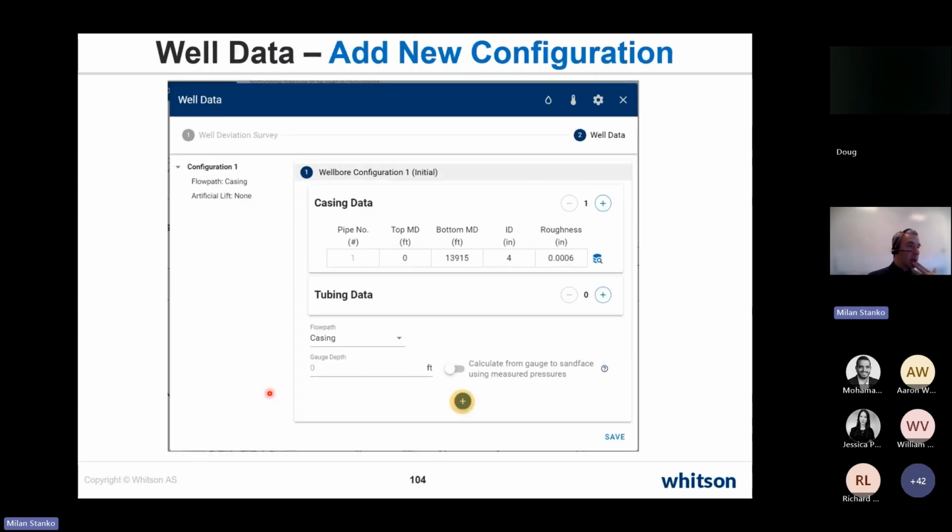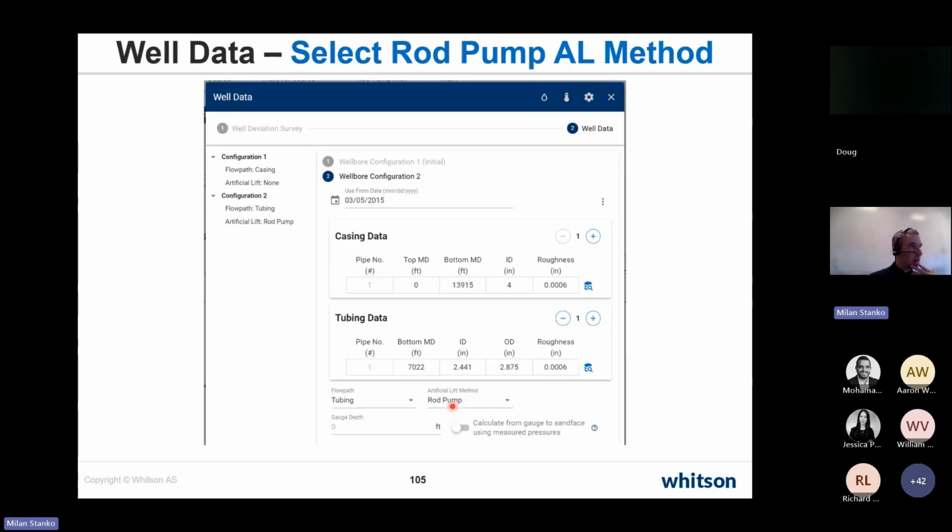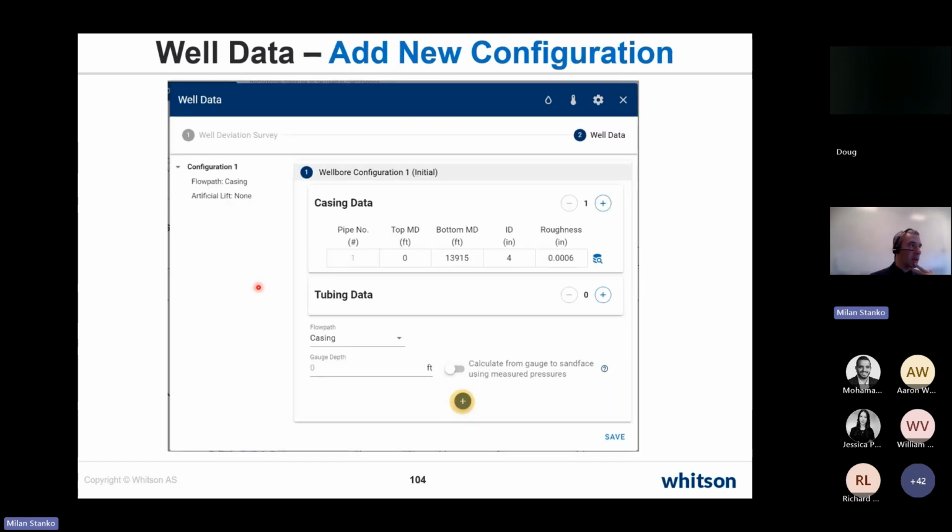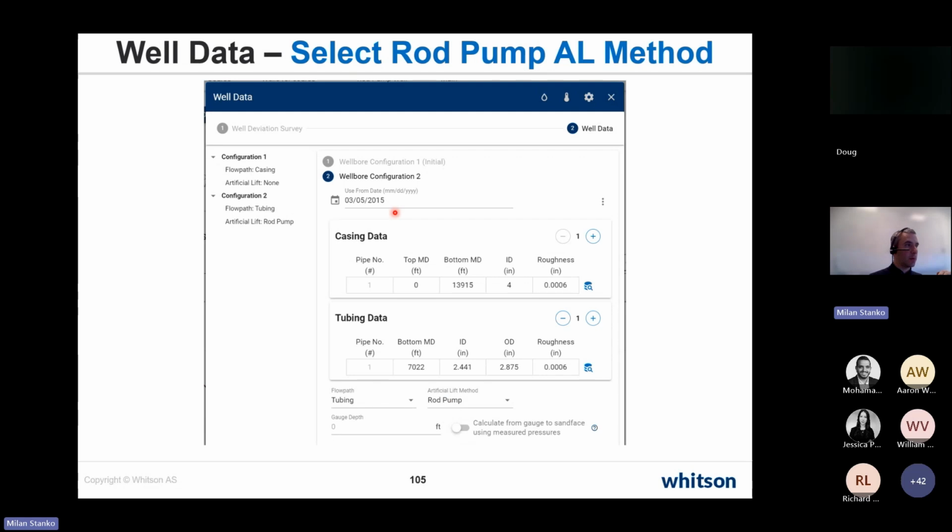Okay, so now let's input that data. You see here is something special. We are not going to assume there is a rod pump from the beginning, but we will be applying the rod pump from a given date: the 5th of March of 2015. That's when a workover was made on the well and it was converted to rod pump, and that's where this will be applied from. So we're going to use that data.